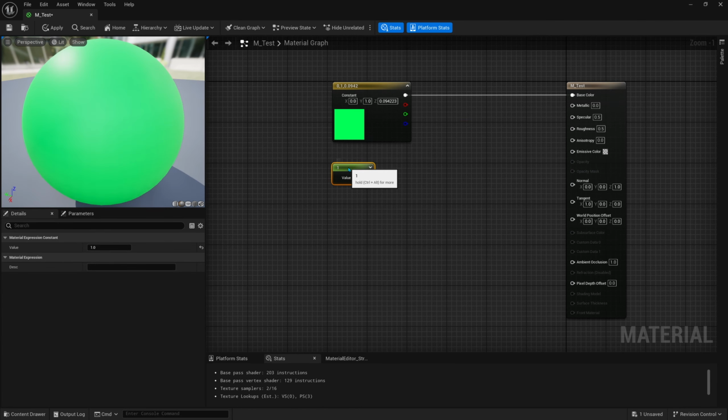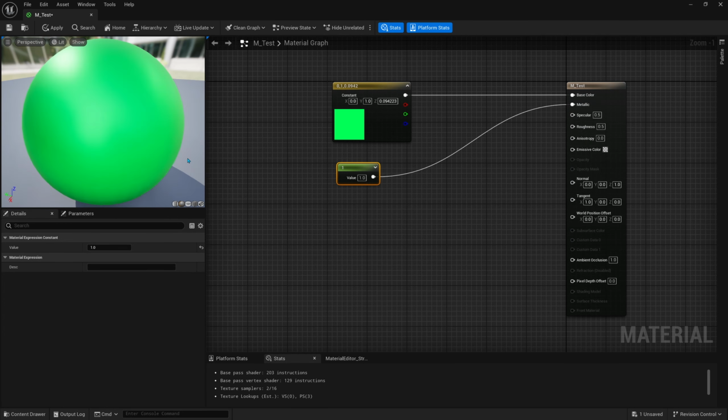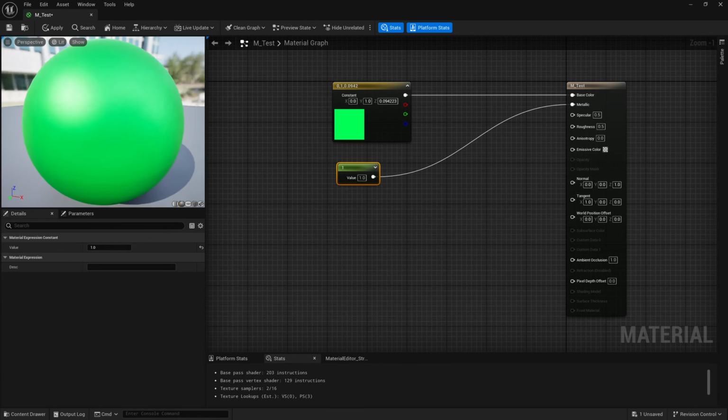All right, now that we have this single value by itself again, we can start putting it into these other outputs to see what happens. If I drag a 1 into metallic, you can instantly see that the surface starts to look a little bit more like it is a metallic surface.